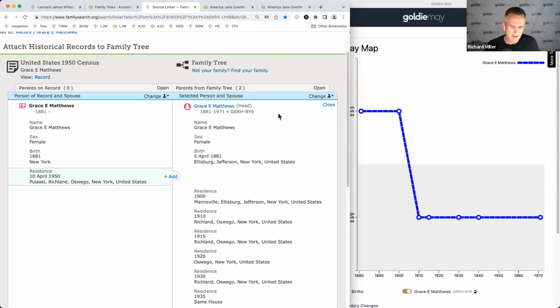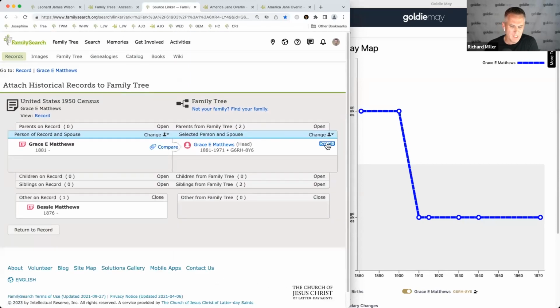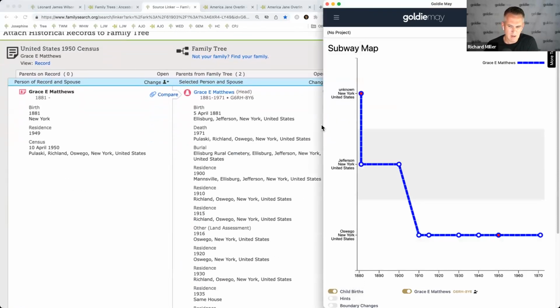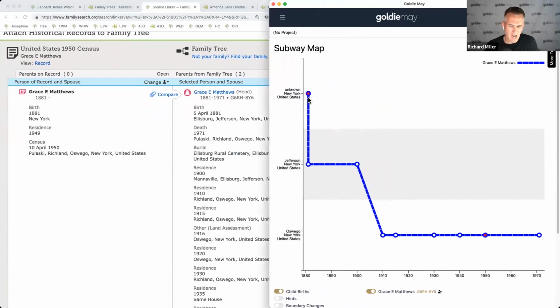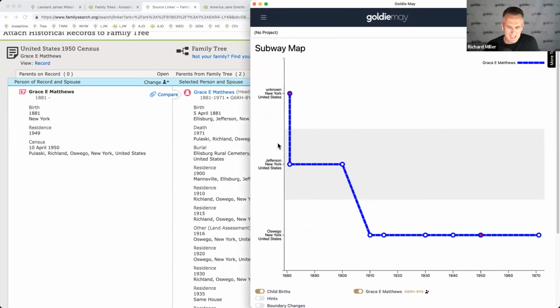And if we open the details tab, you'll see the subway map draw these red dots. The red dots refer to facts that are in the new record that have not yet been added to the tree. So if we add this census record to the tree, these red dots will become white and they'll be part of the tree. But these are the ones that are being considered at the moment. So here's what we see.